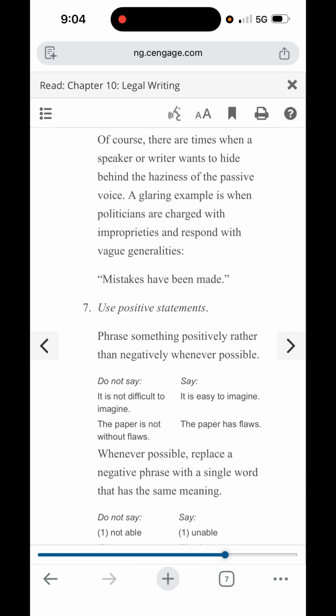Of course, there are times when a speaker or writer wants to hide behind the haziness of the passive voice. A glaring example is when politicians are charged with improprieties and respond with vague generalities. Mistakes have been made.